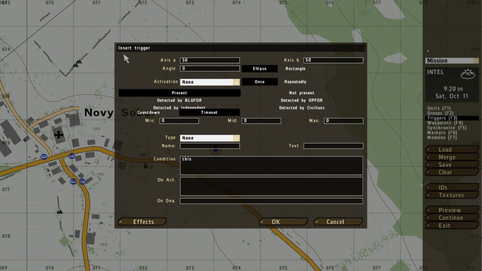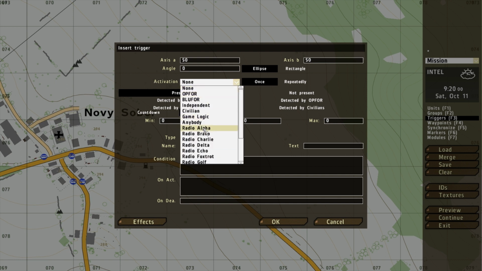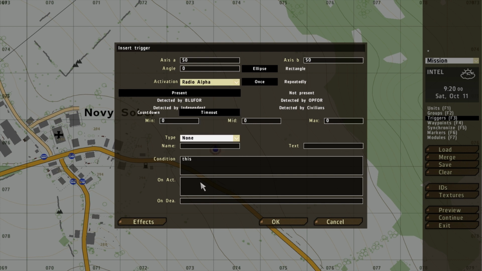The trigger menu will appear and there are only two things we need, that's activation and on activation. Activation is the way you'll activate the script. We are going to do it with radio alpha. You'll see it later on when we preview it, and on act you'll place the script. I'm lazy, so I'm going to paste the script. I will place the script into the description.